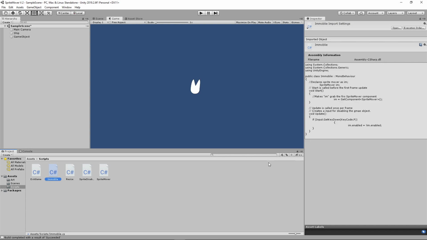Next we have the immobile script. Basically stops the sprite from moving at all, as you've seen before. And with this one I declared the sprite mover as I.M, and then I used the I.M to grab the sprite mover component as seen here. And then after that I applied the get key P, and then once you got P key, it would take the I.M and enabled, and it would disable it so it would stop moving.